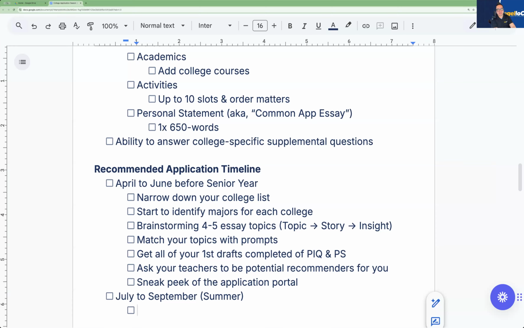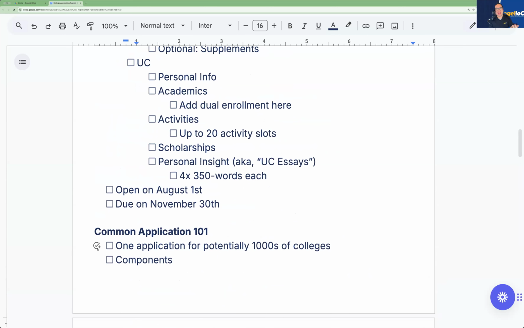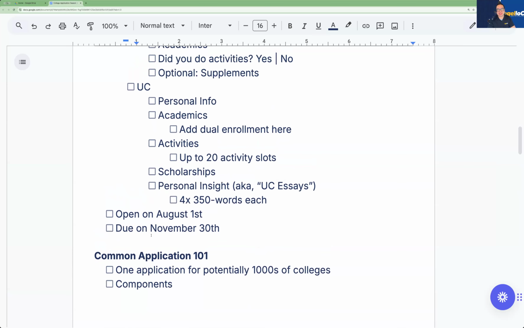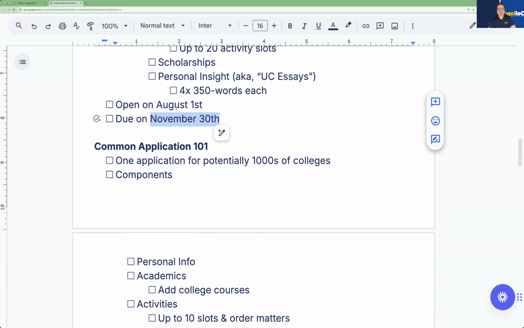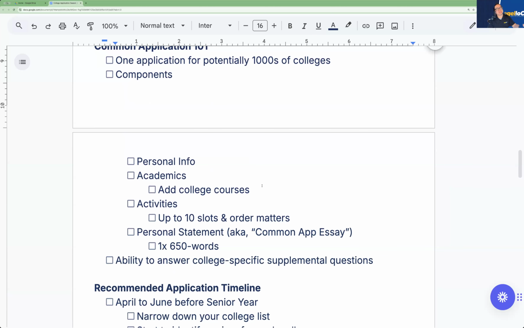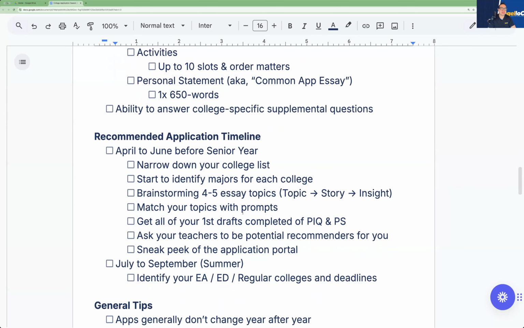When it comes to July to September, the first thing you want to do is identify your EA, your ED, and your regular deadlines. There are different types of application cycles: early action, early decision, and regular. For example, the UCs don't have early, they only have regular, and November 30th is the regular date for them. For Common App, there's both. Every school is a little different, so make sure you check per school.